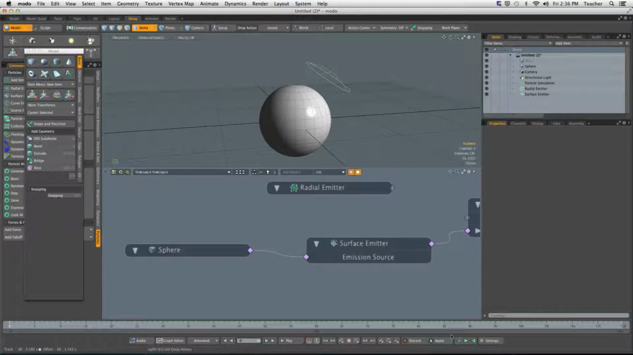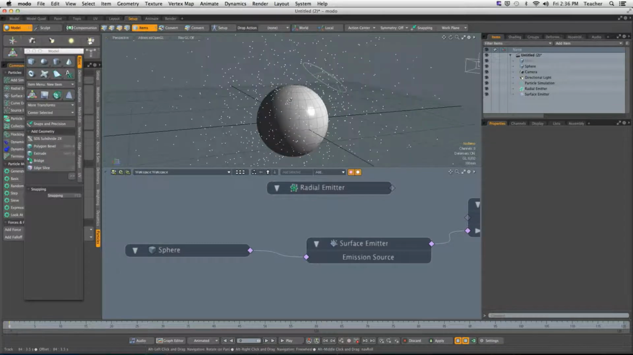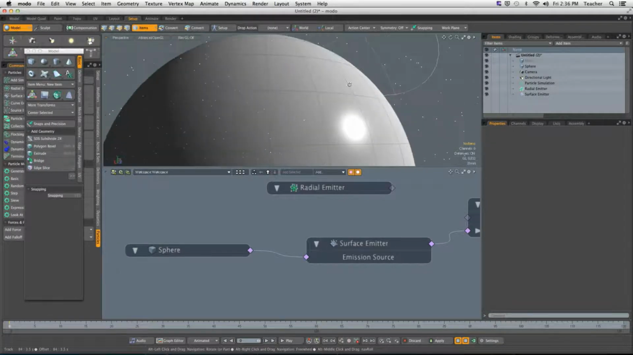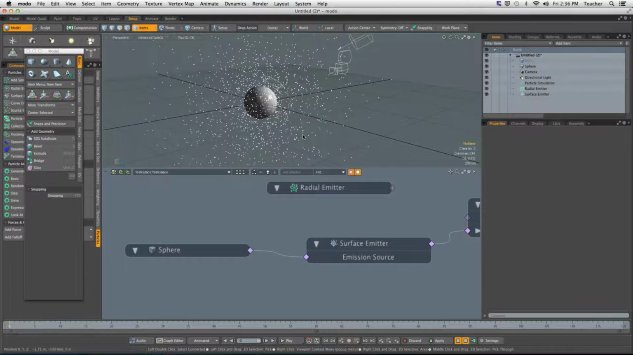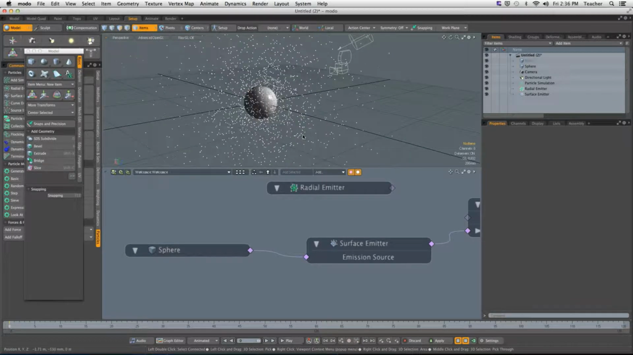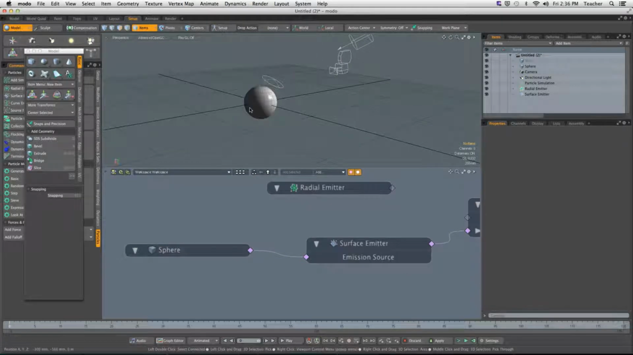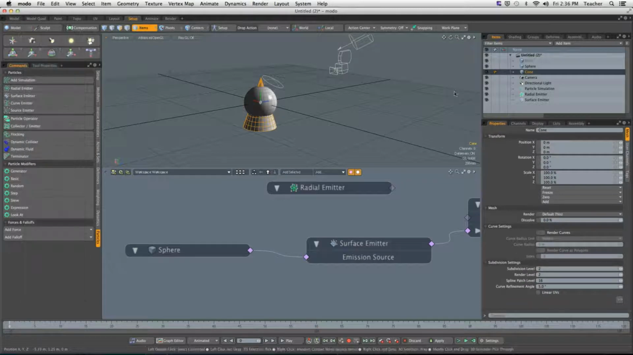awesome. Okay. If you look very, very carefully, it's kind of hard to see, but we're generating particles across the surface of our sphere. Let's do another source. Instead of doing a sphere, let's do a cone, because a cone may be easier to see what's happening here. Let's do a cone. How do I delete the connection between the sphere and the surface emitter?